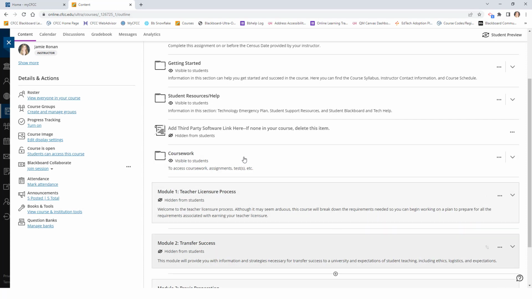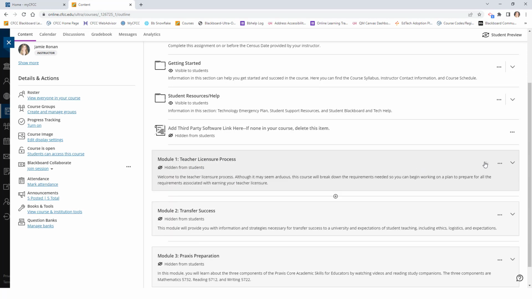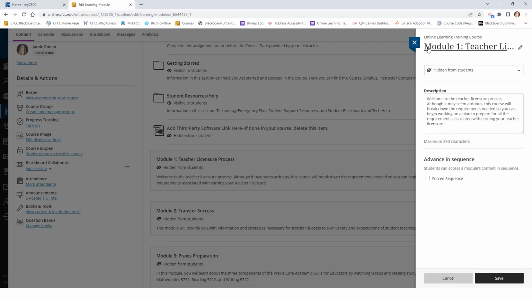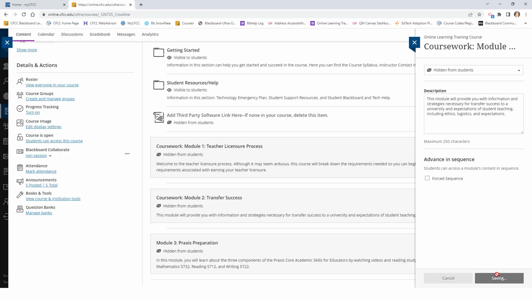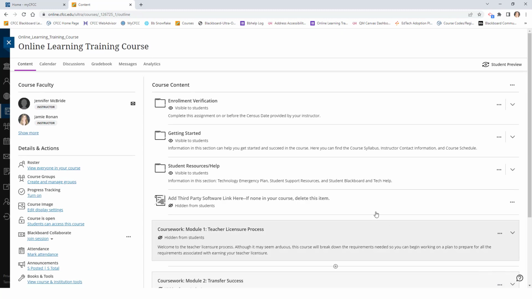If you use learning modules, you can delete this coursework folder, but then make sure you put the word coursework in the title of each learning module so that students know that this is where the coursework is located. If you don't use a third-party link, you'll want to make sure you delete this item as well.